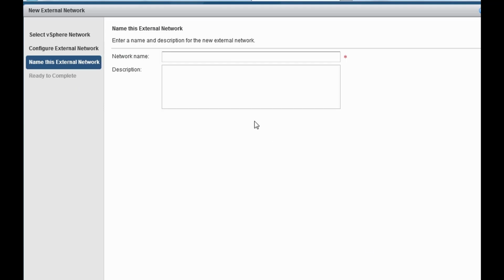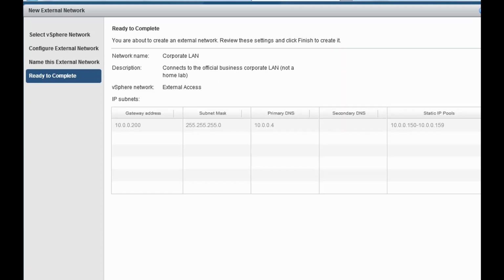We'll click Next. We'll give it a name. So this network name is going to be what the object is referred to within vCloud. The external access is the port group name, but it's not going to be called that for the network name we put here. So we can call this the corporate LAN. And I'll say that it connects to the official business corporate LAN, not a home lab. That way no one will know this is a home lab. And next. And here's your typical, is this what you meant to do? Review it, and then click Finish screen, in which we'll click Finish.